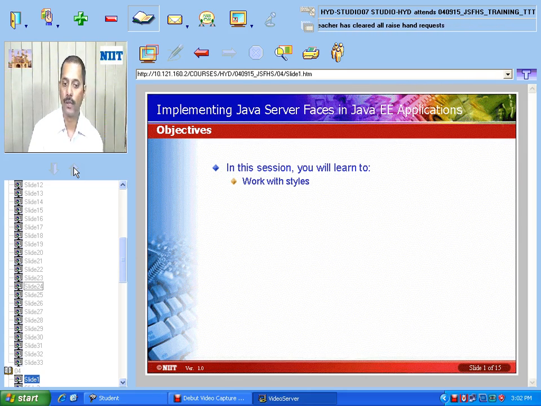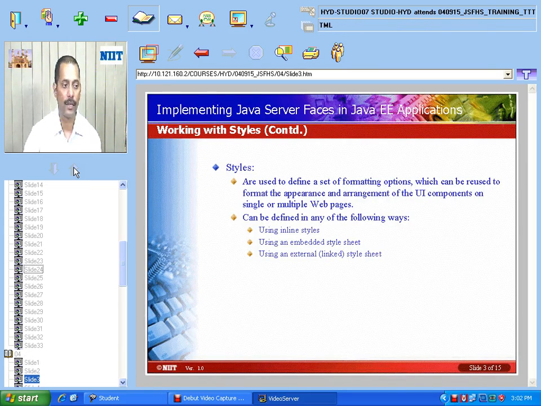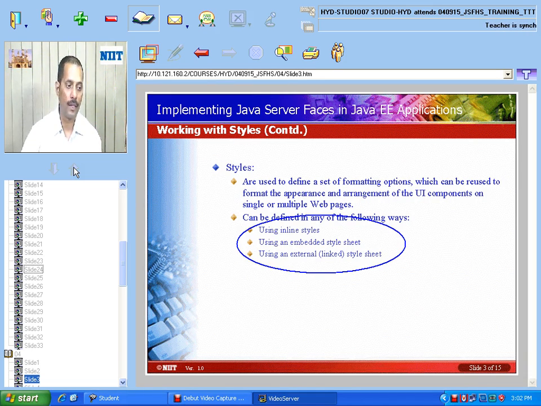And as you know, there are three different ways we can implement the style. What are the three different ways? Either you can use the inline style concept, we can go for the embedded style sheet concept, or else we can use the external linked style sheet. These are the three different types we can talk about. That is, inline style, embedded style sheet, or external style sheet. These are the three different ways by which we can go for the style sheet.